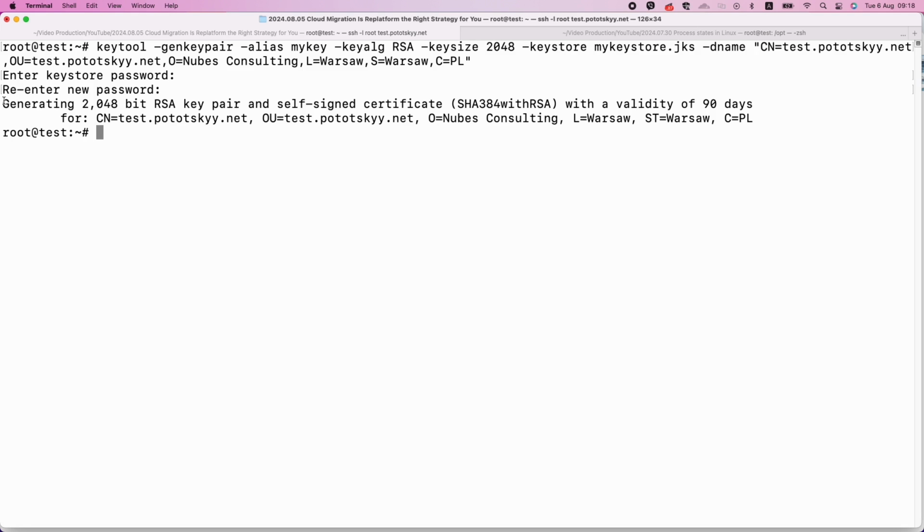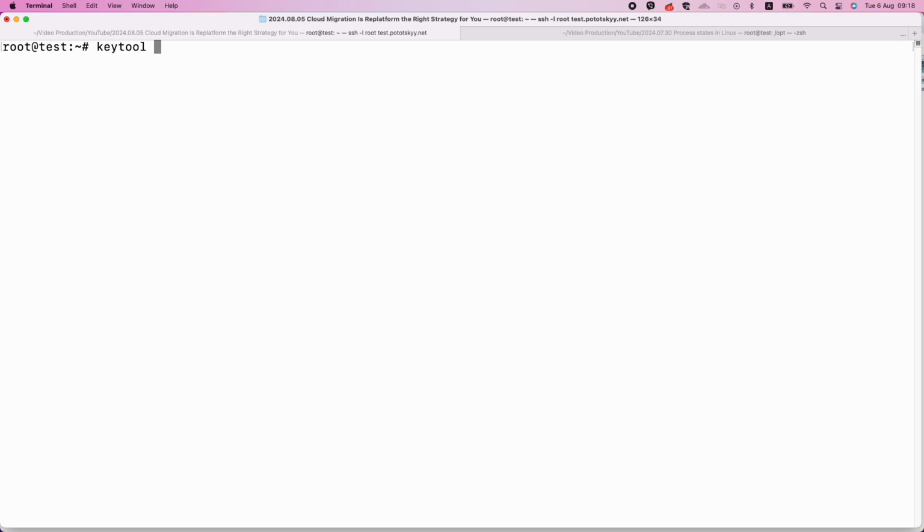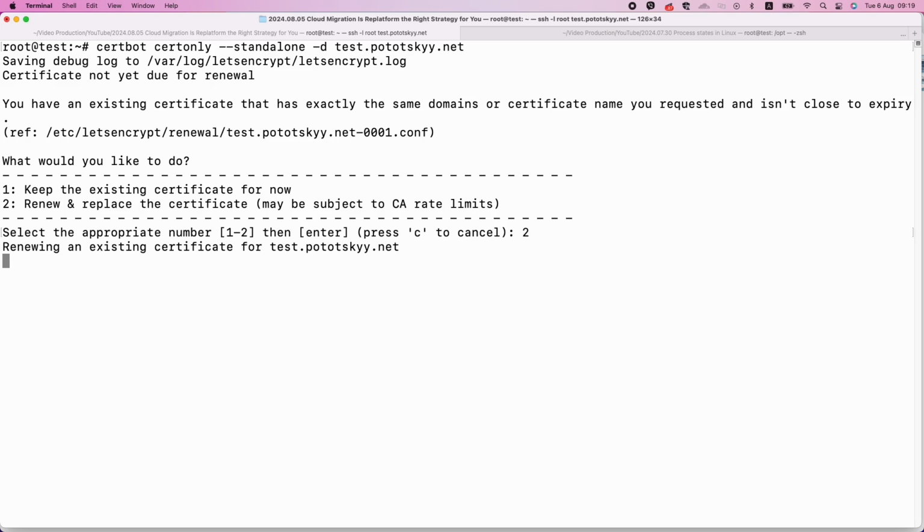Now, we will use the CSR to obtain an SSL certificate from the SSL provider. We'll use certbot, a popular tool for managing Let's Encrypt certificates. Run certbot with the following command, substituting your domain name. Follow the prompts to complete the process. Certbot will create the necessary certificate files.